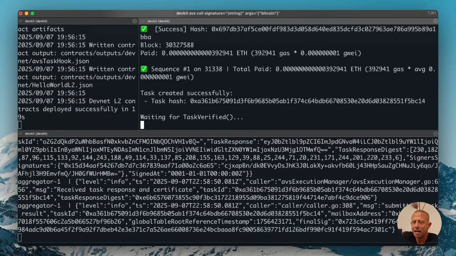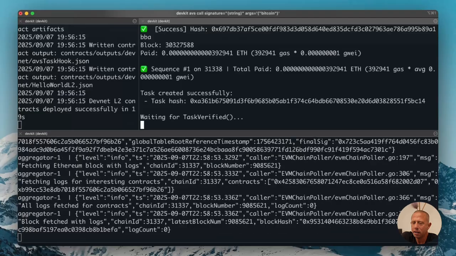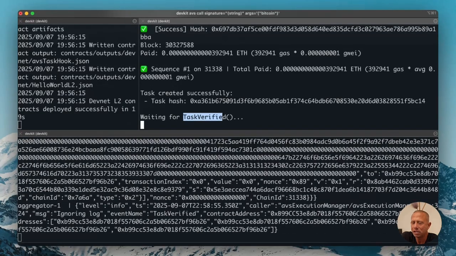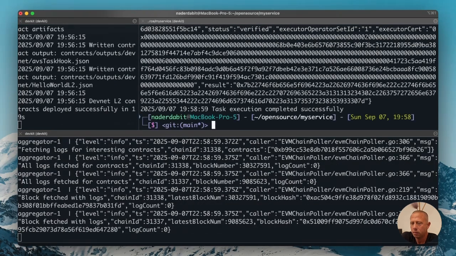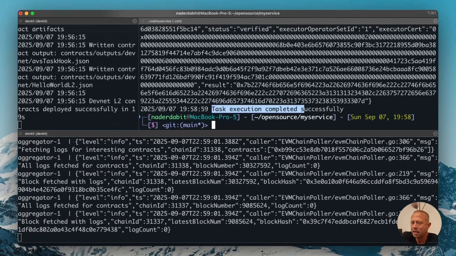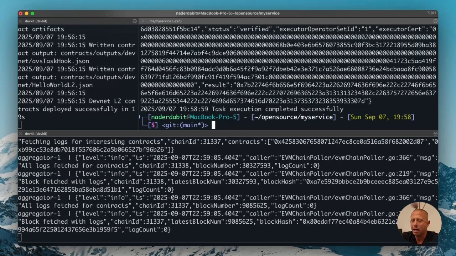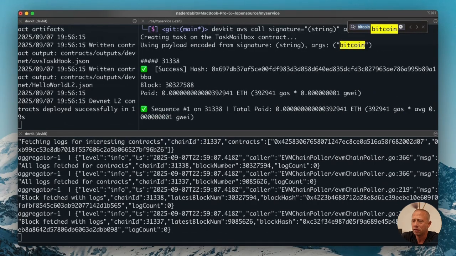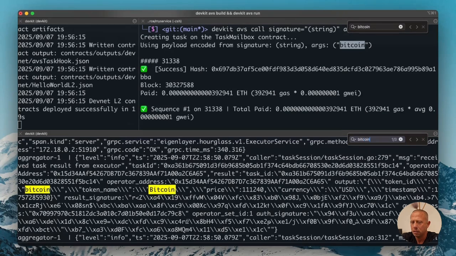It looks like the task was successfully created, and what we're now waiting for is the verification to also be successful. And it looks like the task was completely executed successfully, and I should be able to go here into the logs and see the price of Bitcoin logged out.